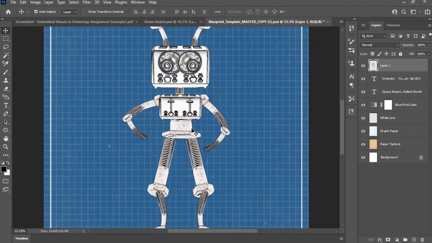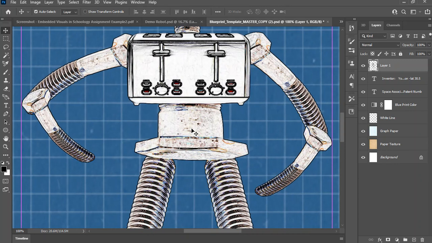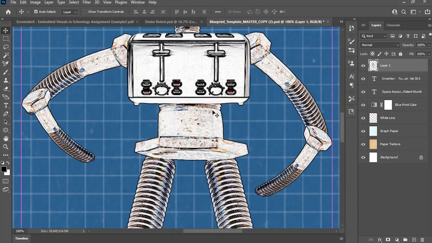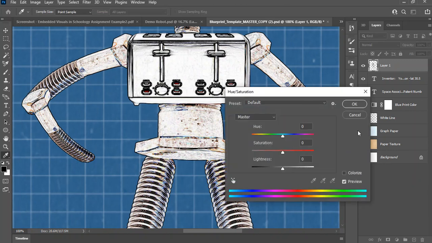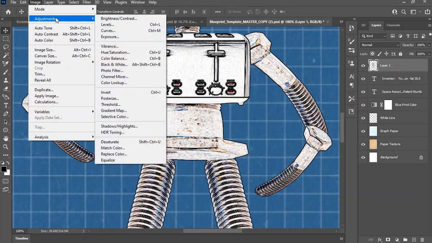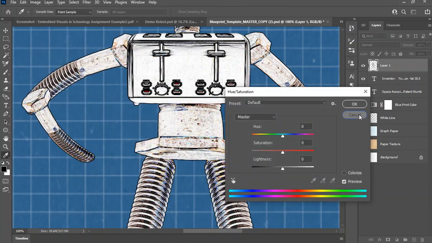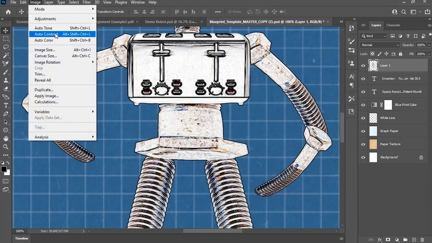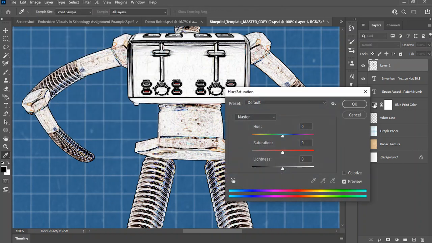There are some colors in here, so you can see if I zoom in, there's some colors. I don't want those, so I'm going to desaturate this. So I'm going to hit Control U on my keyboard to bring up the hue saturation. You can also go up here to Image, Adjustments, Hue Saturation. It will also bring up the same box. So Control U on the keyboard or Image, Adjustments, Hue Saturation.